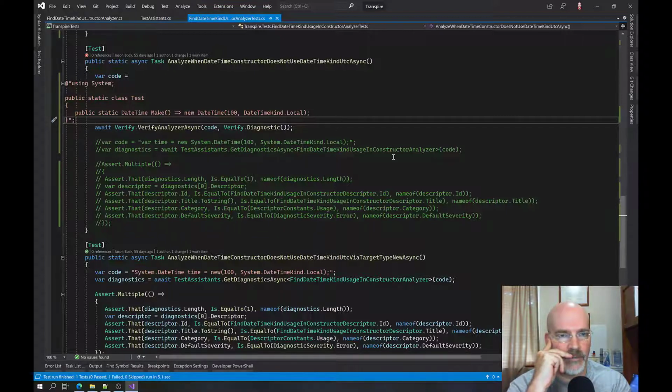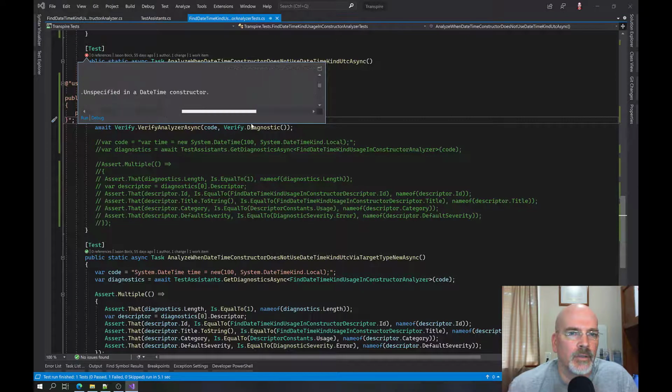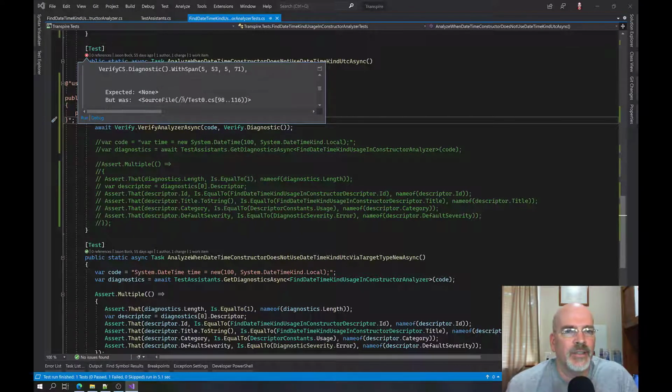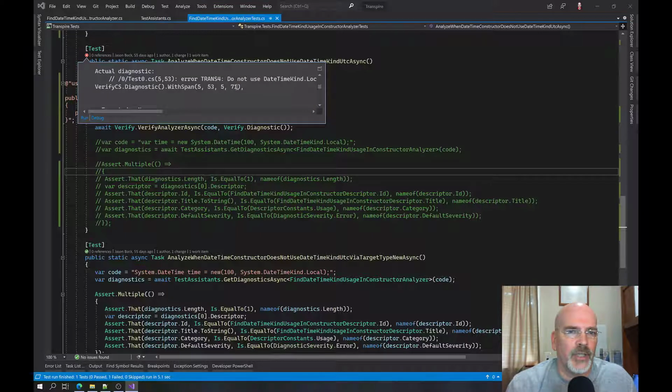It does not. Oh, that sucks. Why does it suck? Expected a project diagnostic with no location. Diagnostic result. So you actually have to put a span in there? You know, I just don't care where it is. I really want to figure, okay, let me do this, because I think in the message it was telling you what the code you actually kind of need to do.